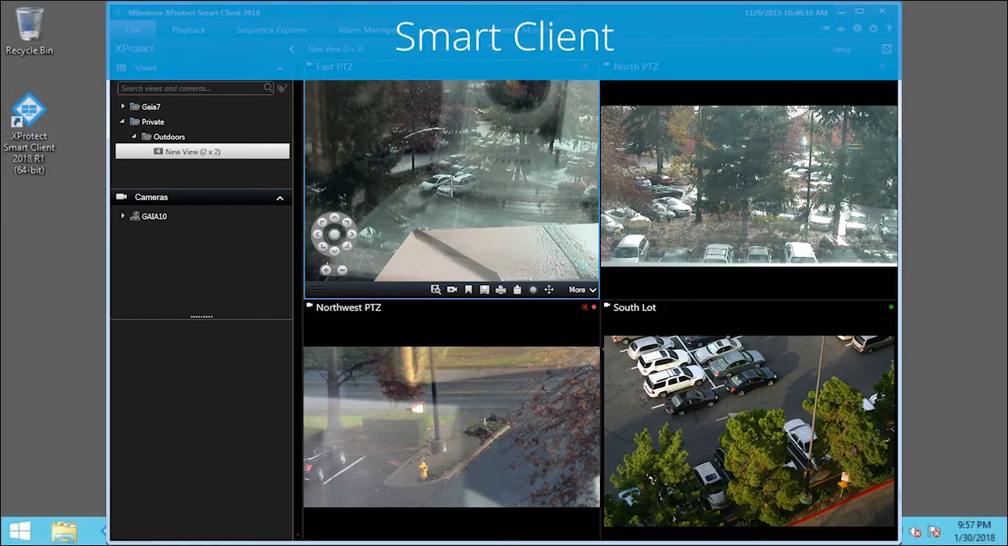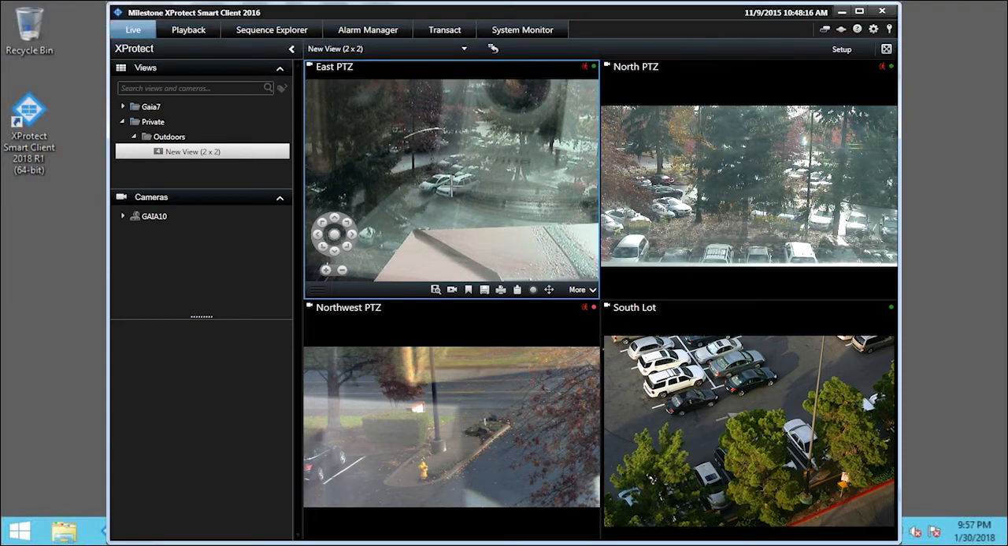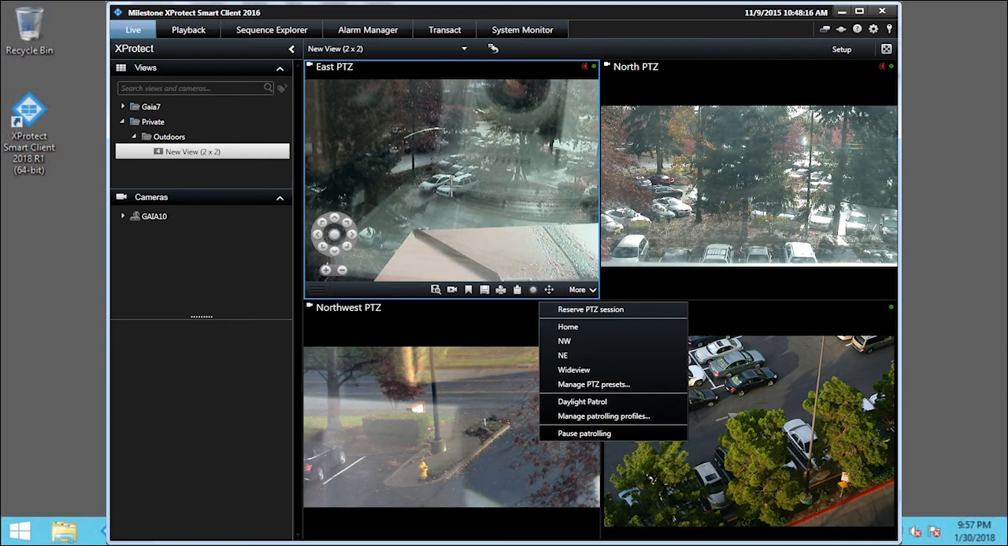On the camera toolbar for the East PTZ, click the PTZ icon to open the PTZ menu. Click Daylight Patrol.